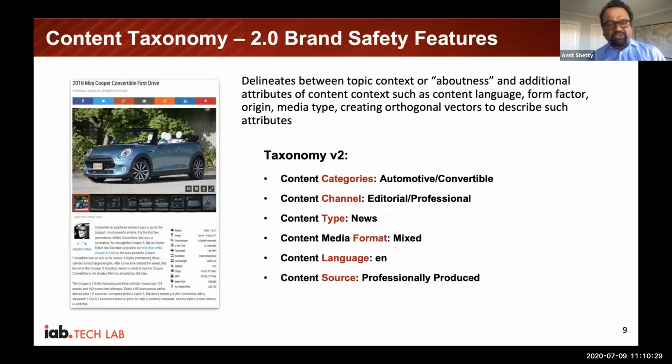And with the 2.0 version of the content taxonomy, we provided a lot more metadata about the content, right? So you can tag a piece of content with multiple categories, things like automotive, in this particular example. In addition to that, you can also add context around what kind of channel that content came from. Is it editorial? Is it user-generated? Then you can also add context around the type of content, whether it's news or any other detail that you can provide.